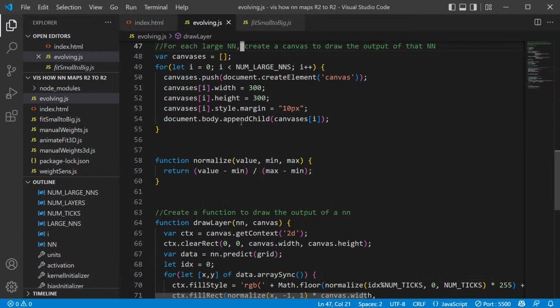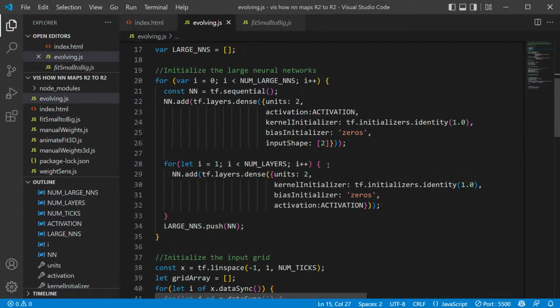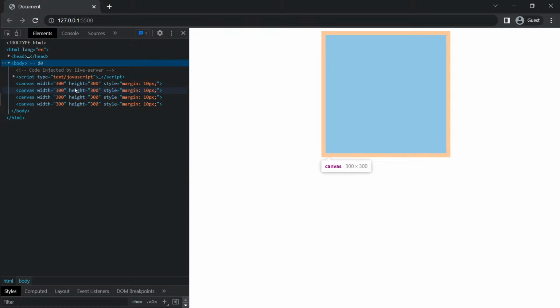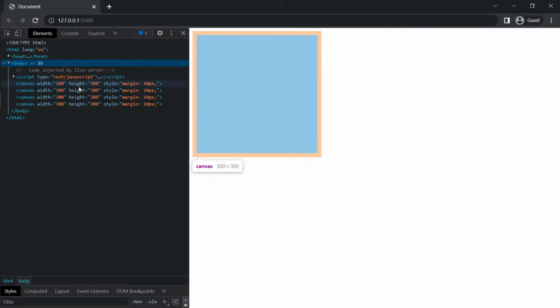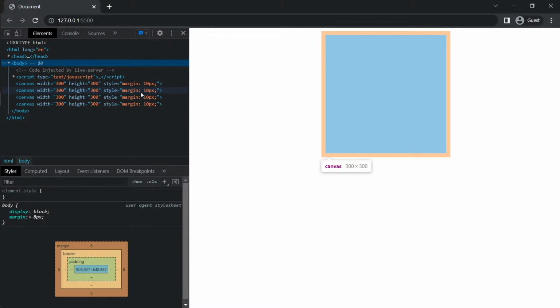Activation is not defined. Wow. So we'll just define that real fast. Tanh. Nobody uses tanh anymore, but okay, so we don't have any errors, but we also don't have anything happening. Okay, we do have our canvases. What's the difference between padding and margin? Margin, padding, border. Yeah, I think I want margin. Oh, that's what I have. Oh, cool. Okay.